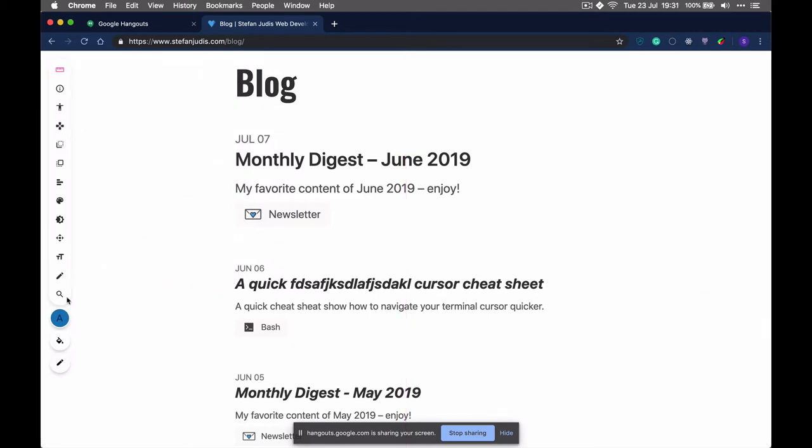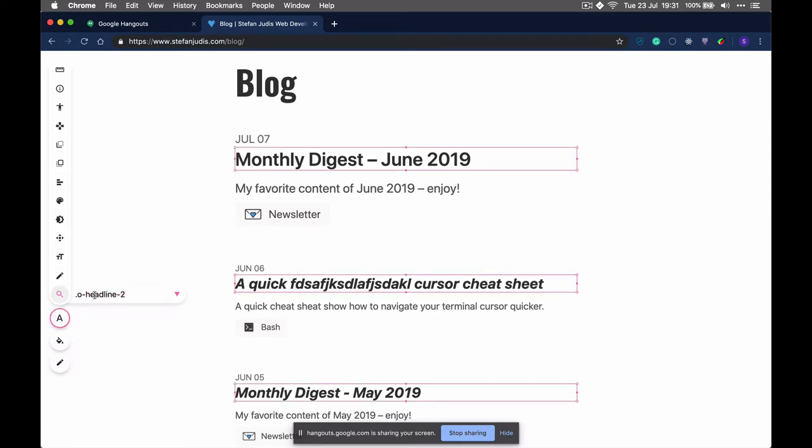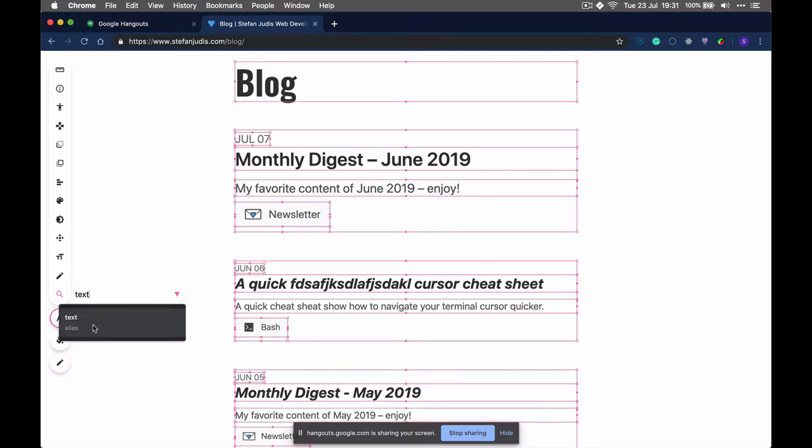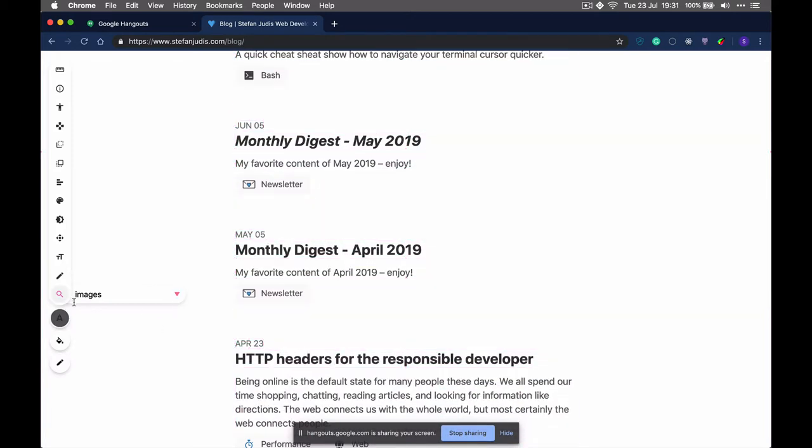The search bar has cool little goodies hidden in there. So we talked about how you can search for class names and other things, but try typing just the word text. Try typing images. So those are aliases where I'll go find the matches for you. Oh, there we go. Okay, it was a tough query.